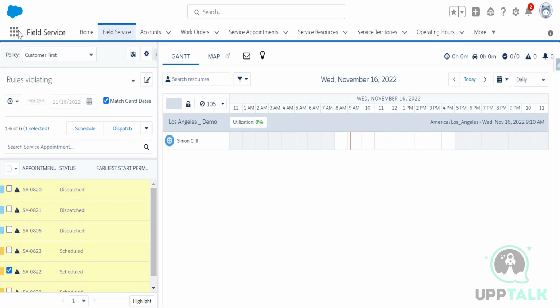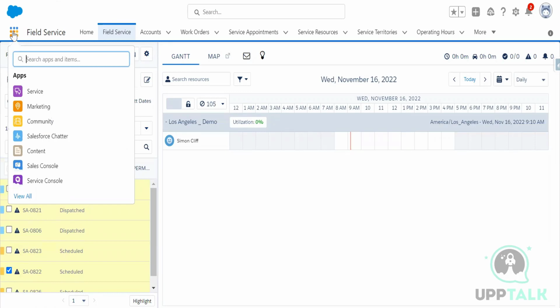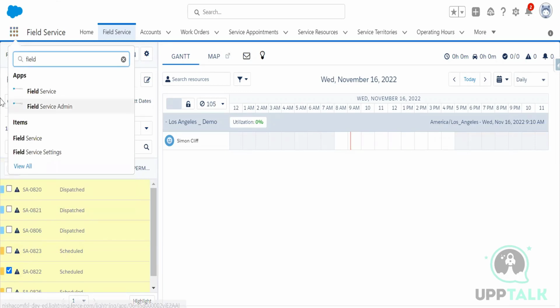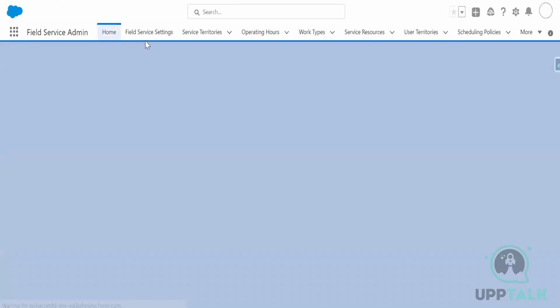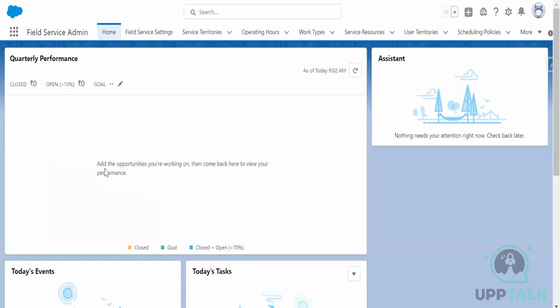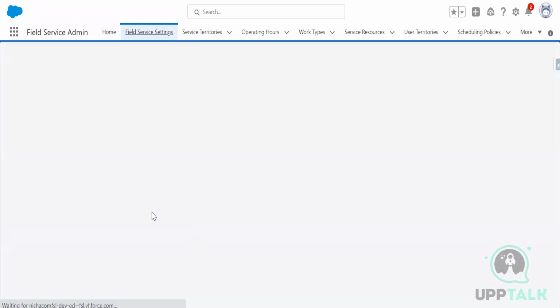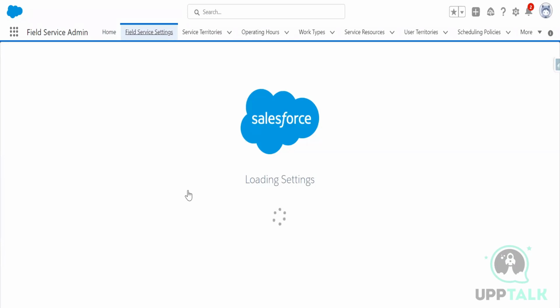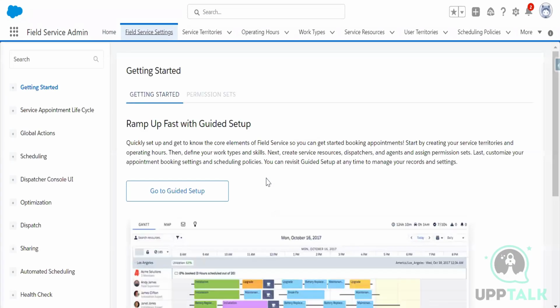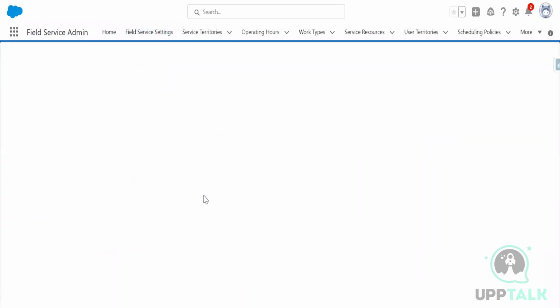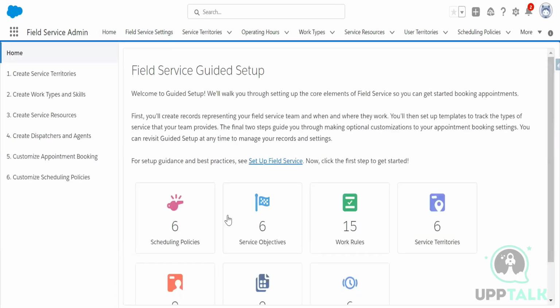For that, you need to first go to the field service admin. I need to go to the field service settings, and from the field service settings, I need to go to the scheduling policies. First, I need to go to the guided setup. Okay, so this is the guided setup. Here, I need to go to the scheduling policies.